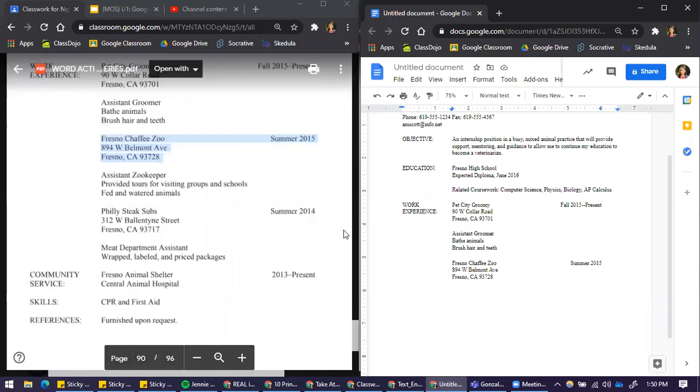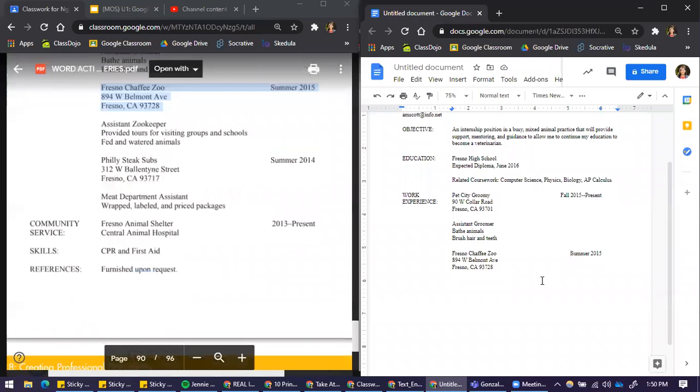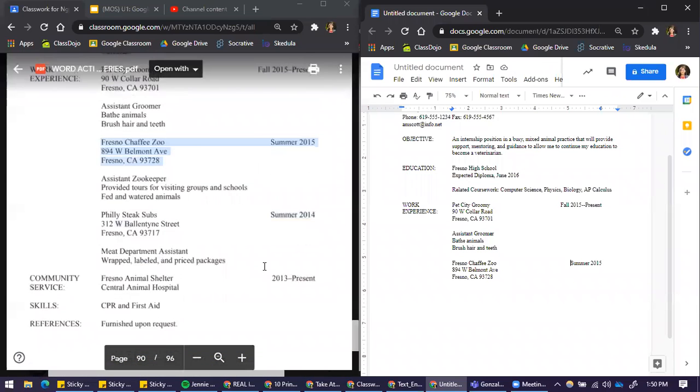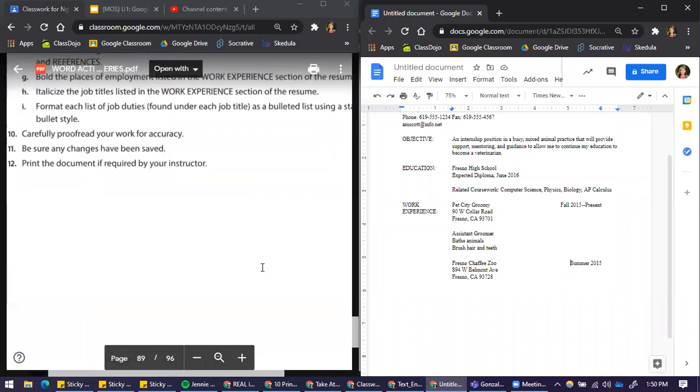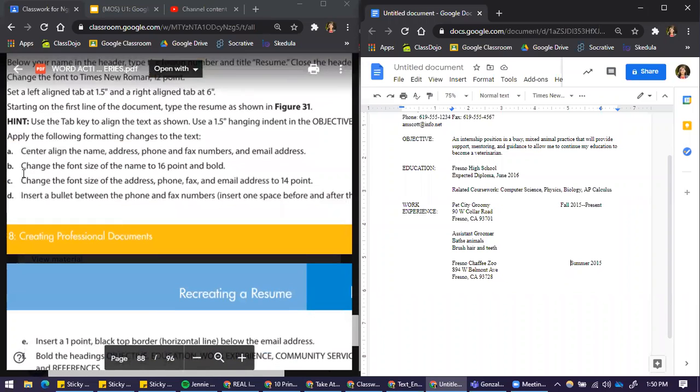So you should be able to do that. You don't have to do any more changes with the tabs. I'm just going to stop here. Otherwise, it's going to take too long for me to type everything. Okay, now I'm going to go back up, and then it asks me for additional things to do.